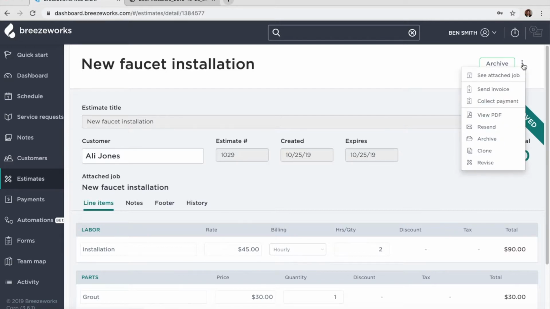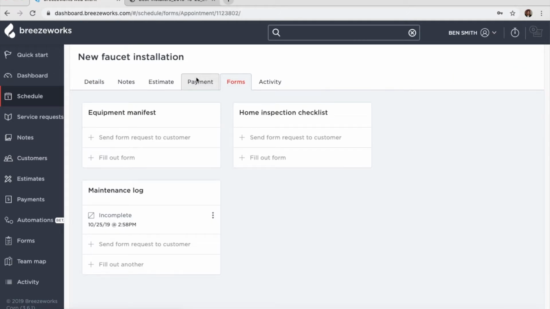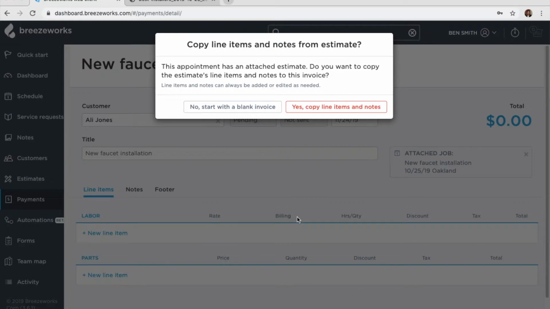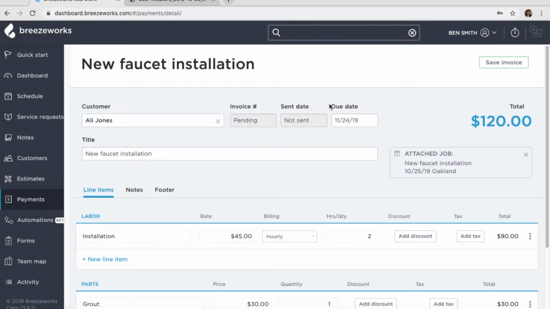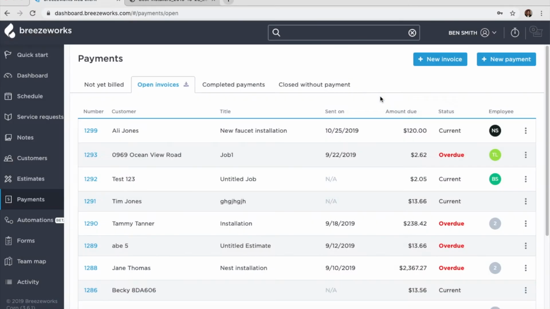Once my job is complete, I can copy the data over from an estimate into an invoice. To do that, tap the Payments tab, then click Send Invoice. You'll then be prompted to copy your line items over from the estimate. We're ready to send our invoice. The customer's information is still auto-filled. We're going to send it. Now my customer will receive a copy of their invoice in their inbox.